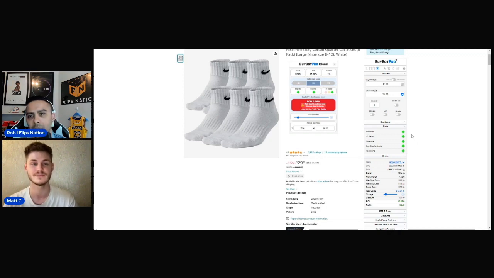Awesome. Yeah, and there are whole other separate extensions that provide just this IP alert information. So the fact that this IP radar is within the BuyBot Pro extension and comes with your plan is very unique and very helpful.